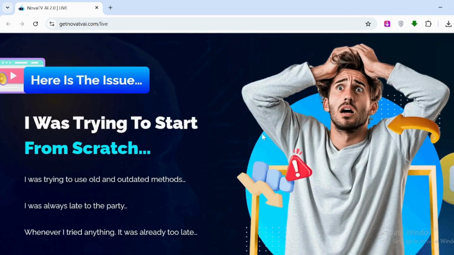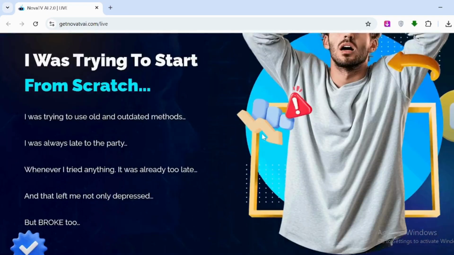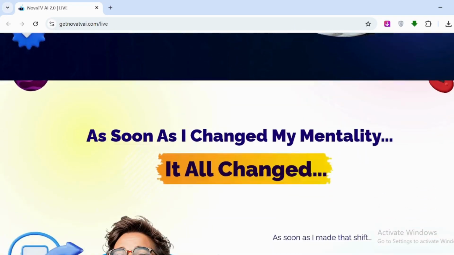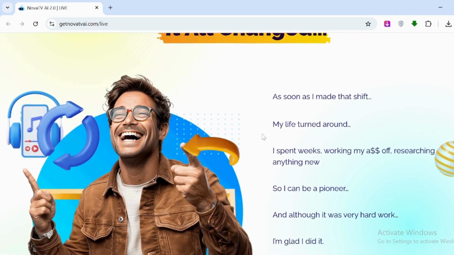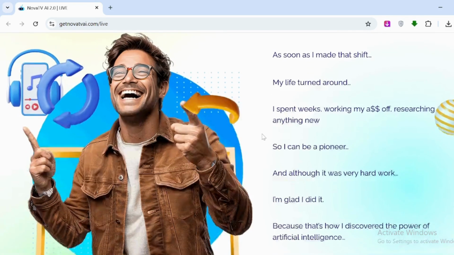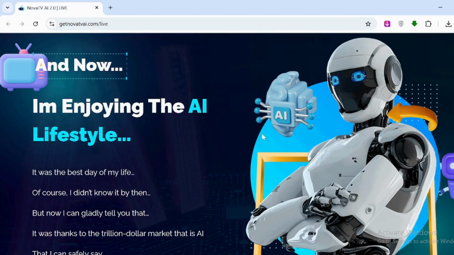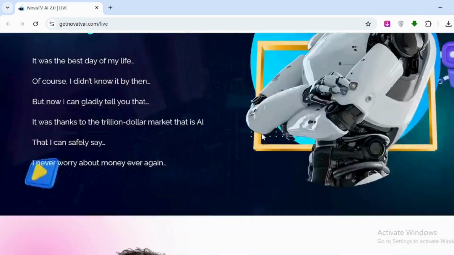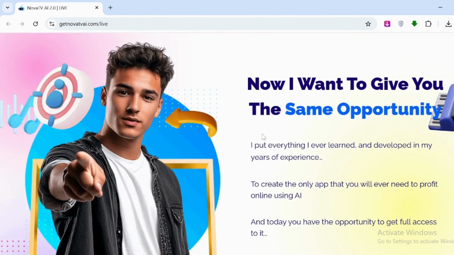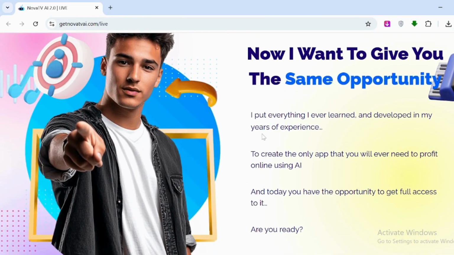Then there's the Manage Blogs section. Inside this tab, you can locate and control blog content connected to your site. Select the site you're working on, enter a keyword, and the system pulls up relevant blog content ready to use. NovaTV AI Demo 6: Keyword. NovaTV AI 2.0 Demo Video.